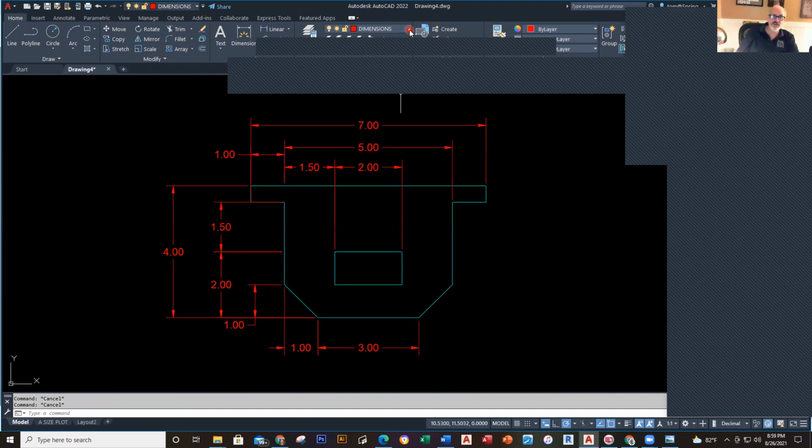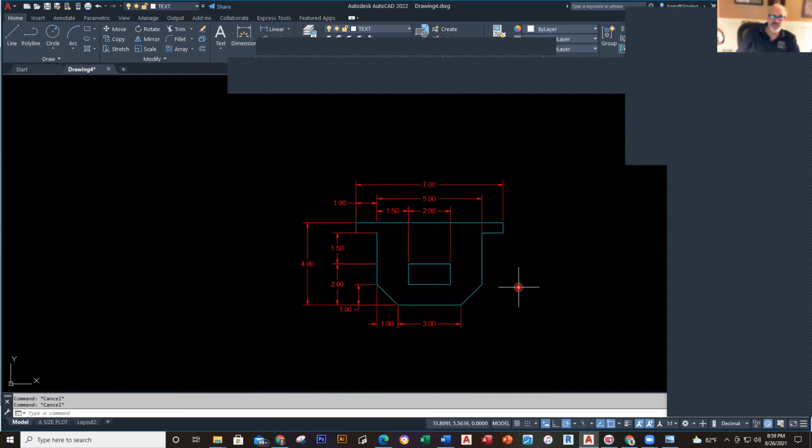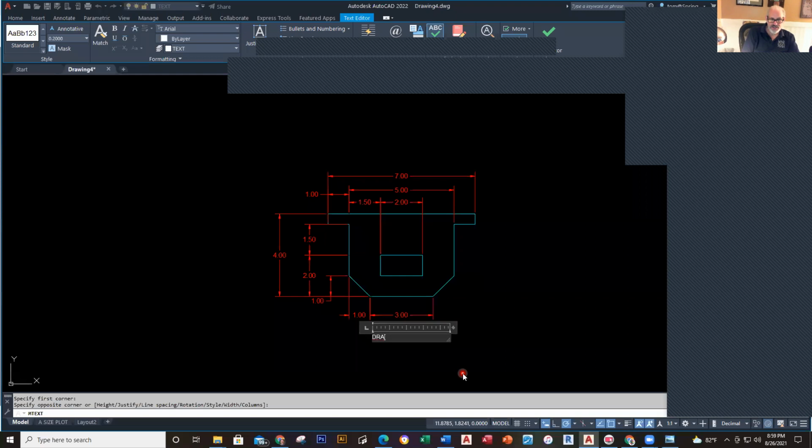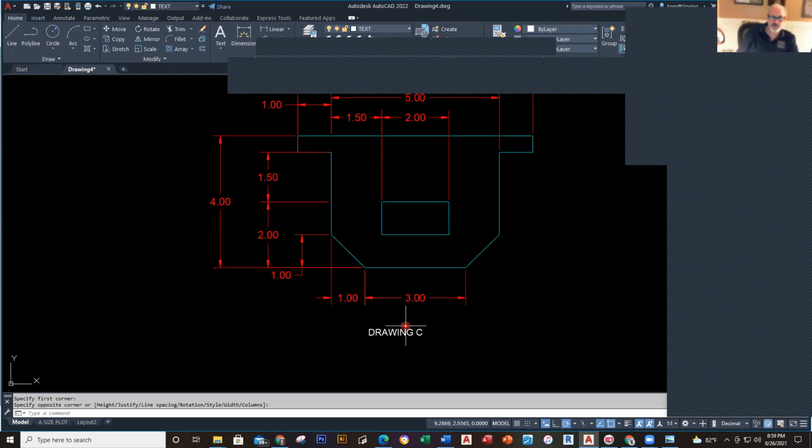Now, the same thing that we learned before is with the text. I'll do it one more time, and I'll put in this text here. So the text, click here, and this is drawing C. Okay, so everything I'm showing you right now is exactly how you want to do this. And I realize it's repetitious.